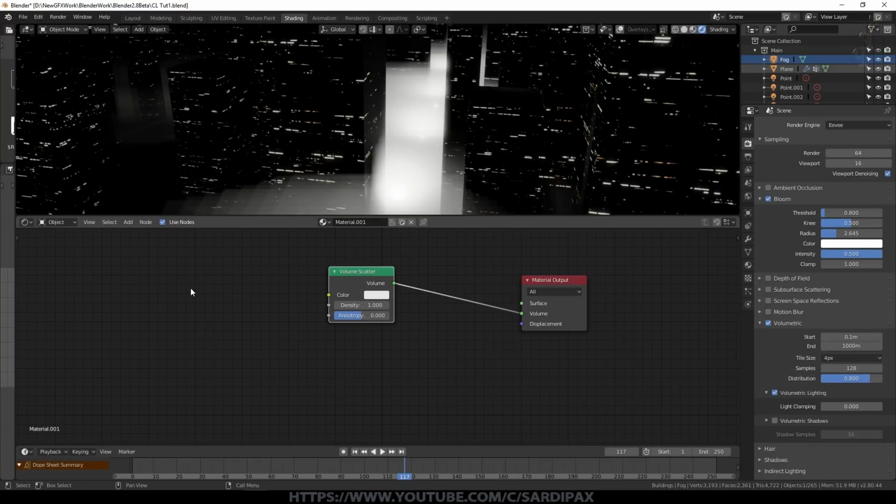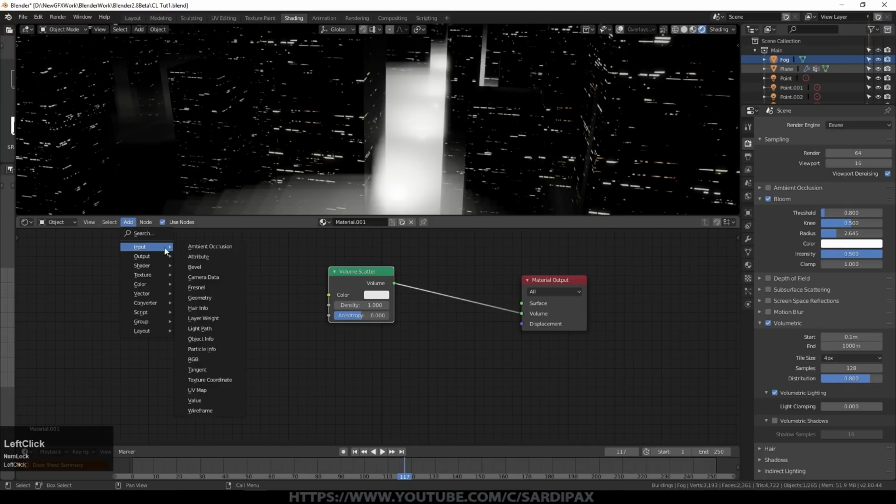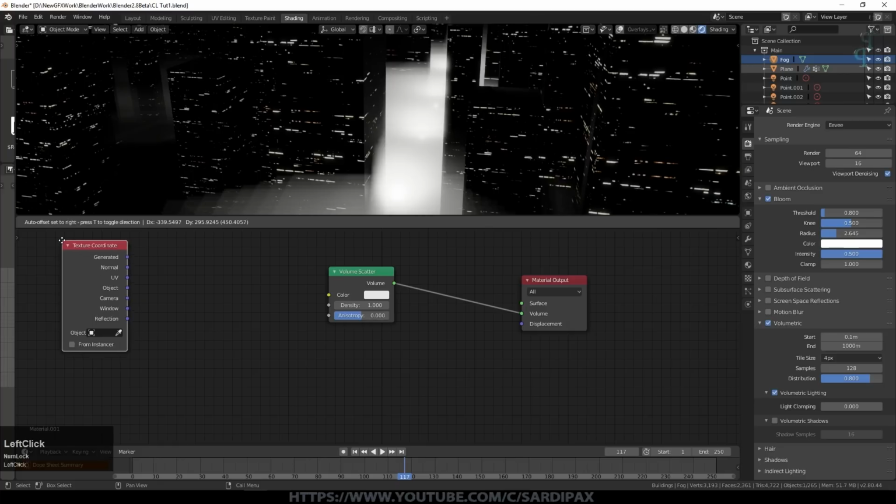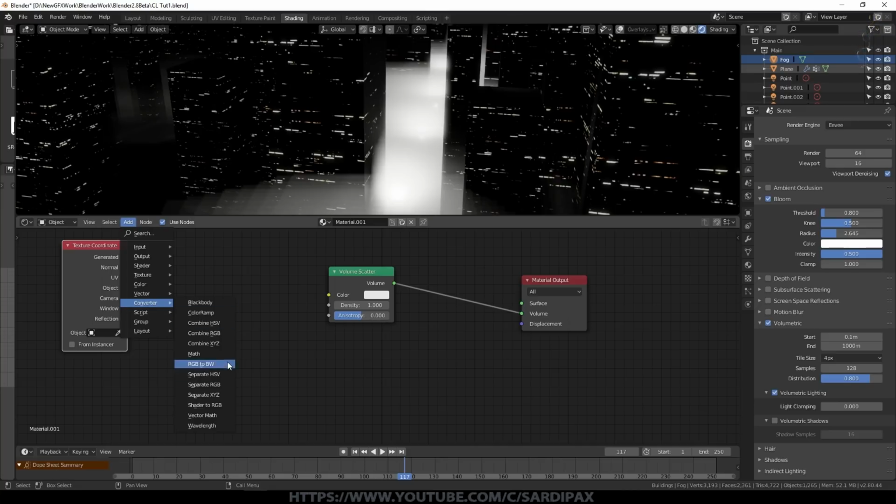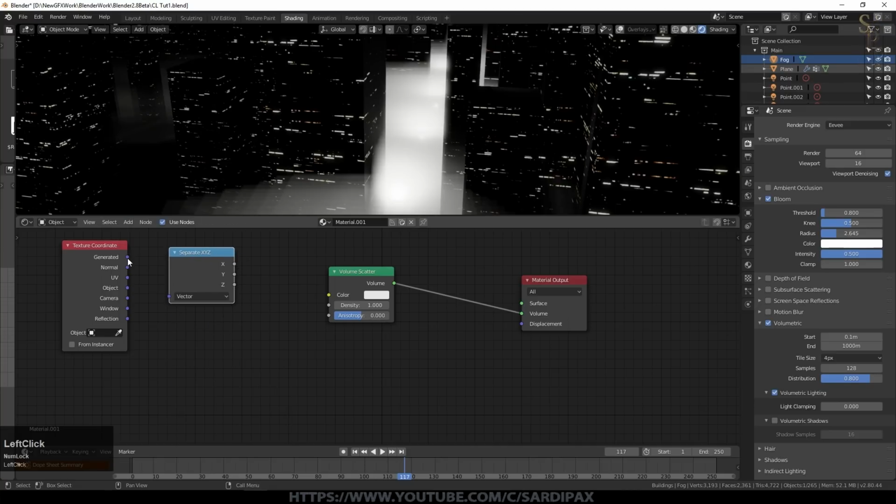So I'm going to add a few more nodes now, and the first one I'm going to add is a texture coordinate node. So under input, let's have the texture coordinate node. And now I'll add a separate X, Y, and Z node. So under converter, separate X, Y, and Z. And I'm going to put the generated output of the texture coordinate into there. And I'm going to use the Z output.